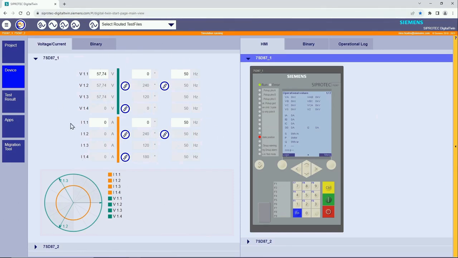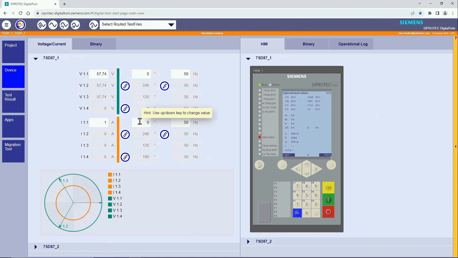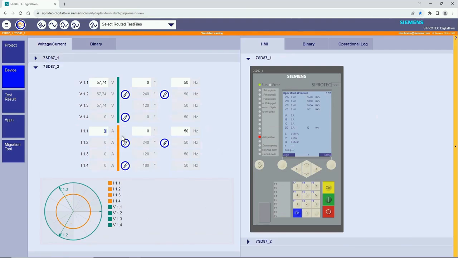These inputs here can be used to inject currents to our simulated device. And here I will inject nominal voltage, so this is already fine. And the secondary value current of 1 amp. And with 0 degree on the one side and 180 degree on the other side. And then we apply this value. And we see here now voltages and currents are injected.